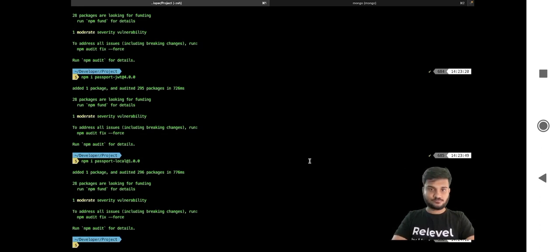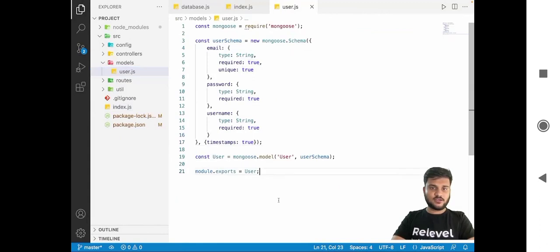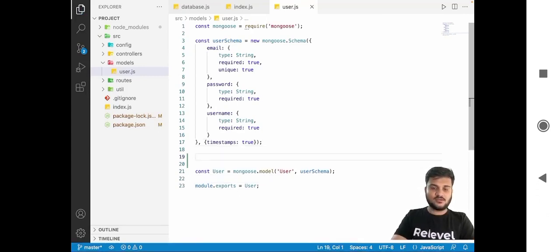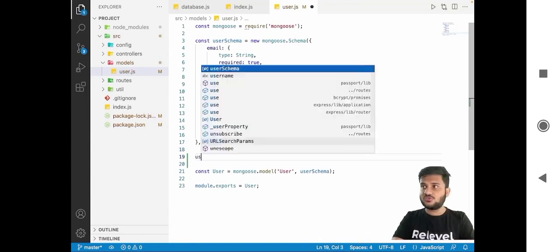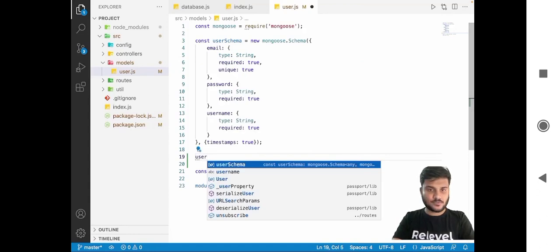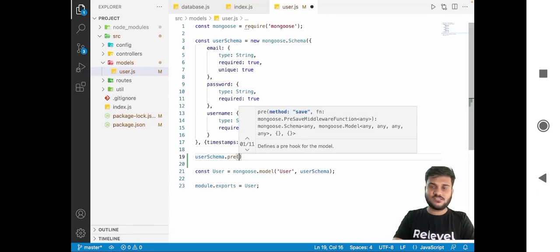Okay. Now we already have our user model set up. So this user model setup is there, right? Already. Now what we can do is, first of all, we can add something called, so let's say we will say userSchema.pre. What is pre? This is something that we have to understand.